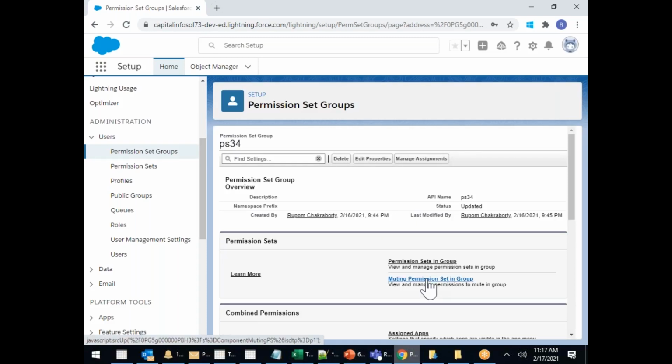Mute. What is a mute? I want permission set 3 and 4. But in the fourth one, there is one called analytics, which I don't want to include. What will you do? Will you remove PS4 from the group? No. If I remove PS4 from the group, then sales also will be lost. PS3 is service, PS4 is sales and analytics. Now PS34 will give you sales, analytics and service. I don't want analytics.